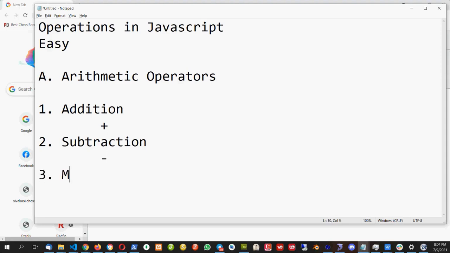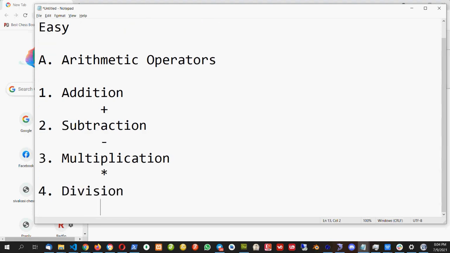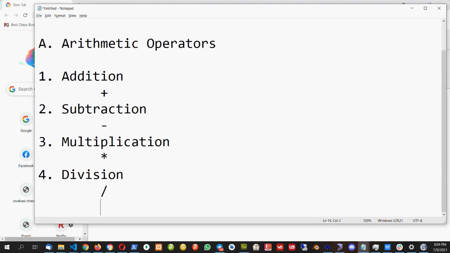Then we have third, multiplication, and this is denoted by star. Generally, if you do it on pen and paper, you use the cross sign, but in computer we use the star sign. Then we have division, which is denoted by slash. In school life, division is a dot, line, dot kind of thing. I cannot type it here.